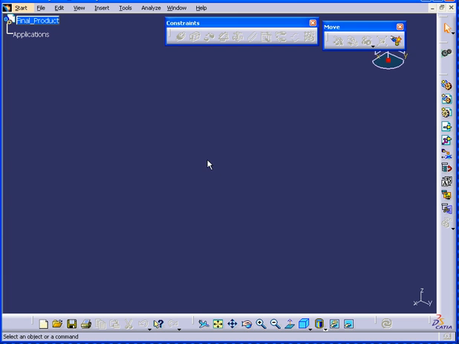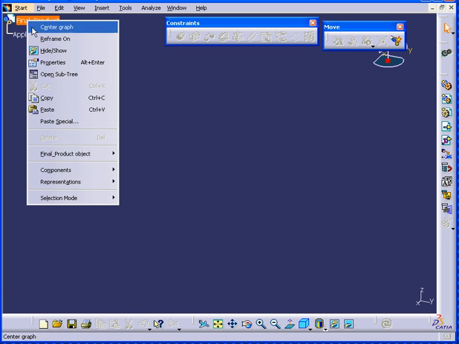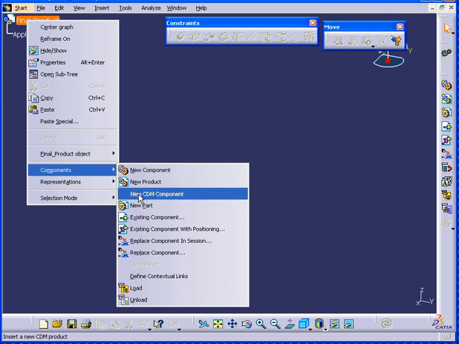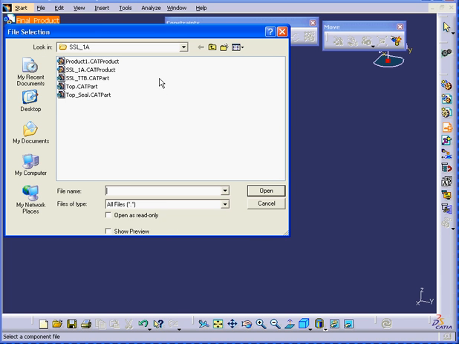OK, now let's bring our components to assembly. Right-click, select Components, Existing Component. Navigate to the directory where your components are stored. We'll Control-select this part and this subassembly and open them.